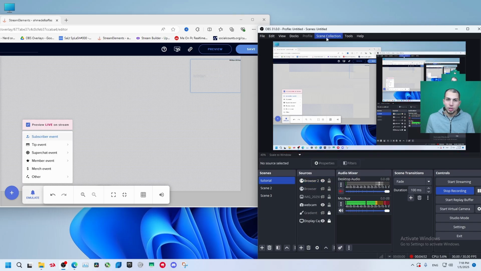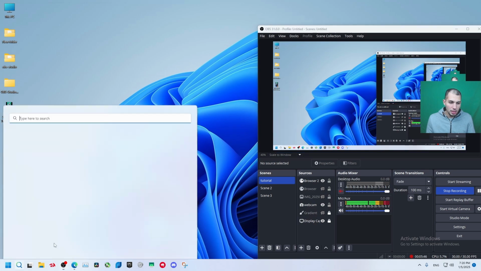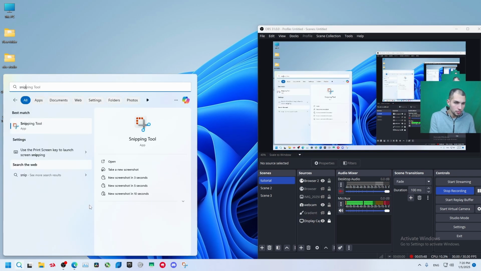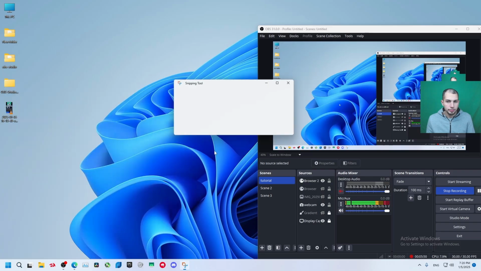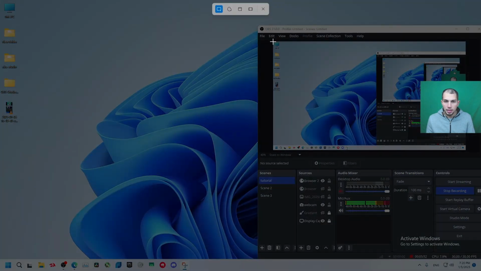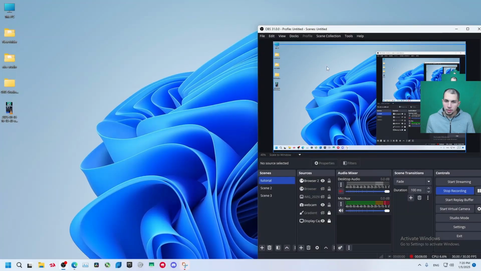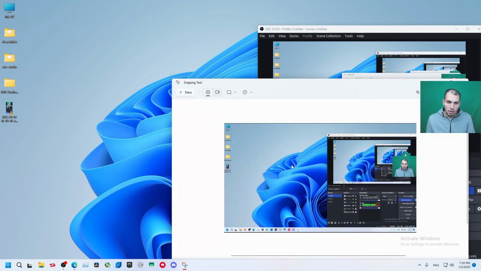The best thing that you can do is take a screenshot of this preview. Okay, now let's take a screenshot of this part. So let's search for snipping tool. New one. And let's select from here, like this, the full preview, and save it on desktop for now.